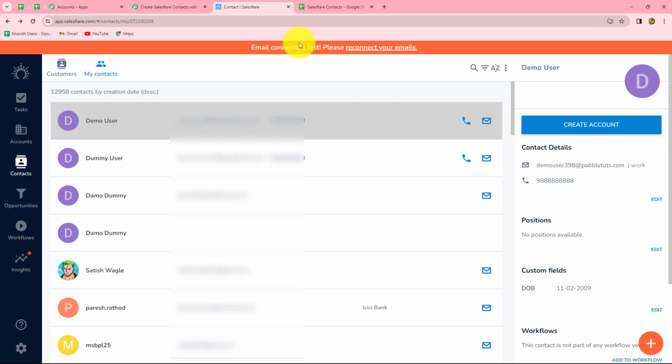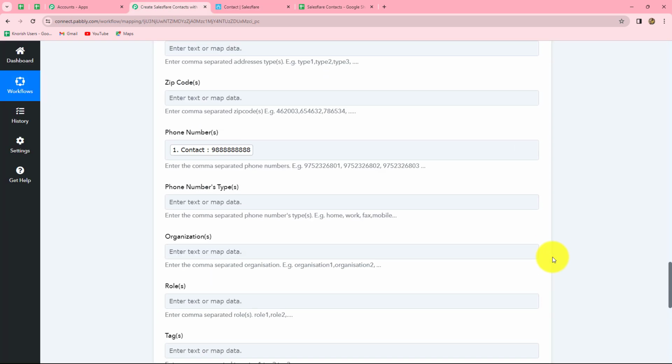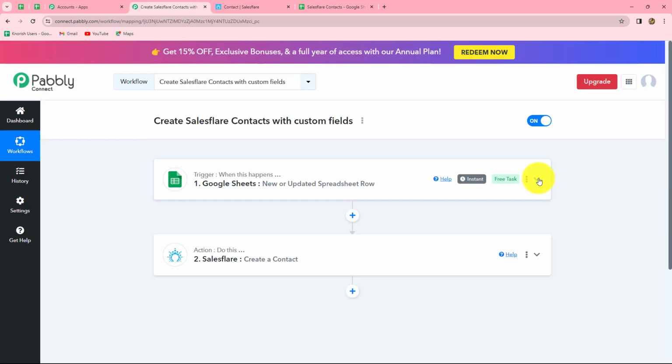And now we are going to go back towards Pabbly Connect to summarize what we have done in this workflow. So we have taken two simple steps over here, trigger and action. In trigger, we have taken Google Sheets, and in action, we have taken Salesflare. And we have connected both of them by using Pabbly Connect in such a way that now whenever a new row is added in our Google Sheets along with the details, automatically by using that same details, a new contact will be created in Salesflare with custom fields according to our choice.